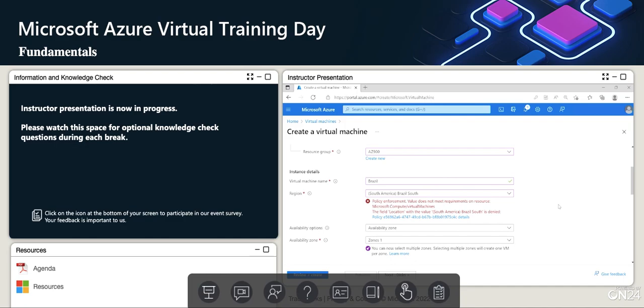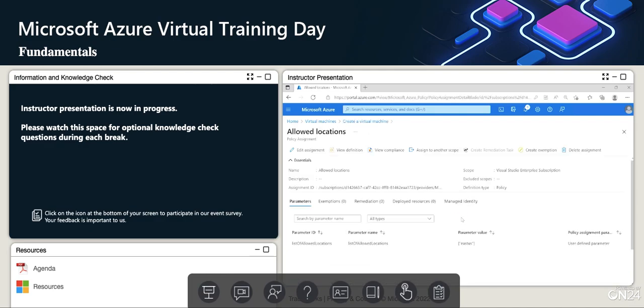And now, let's say I, as a user, decide, hey, what gives? I want to find out why this policy is in place. I can click on the policy, and right here it's letting me know this is the list of allowed locations. The only location I can deploy in is East US. So, as you saw, with policies and resource locks, we really can make sure that our environment is compliant at all times.